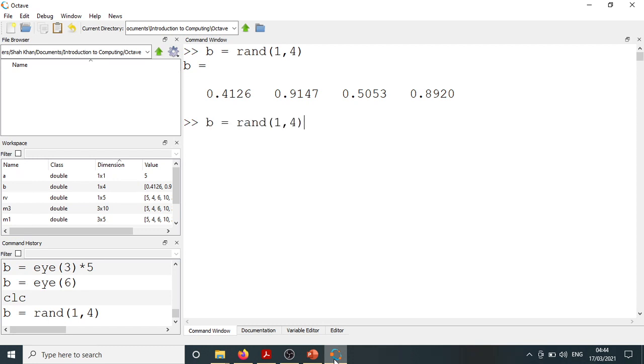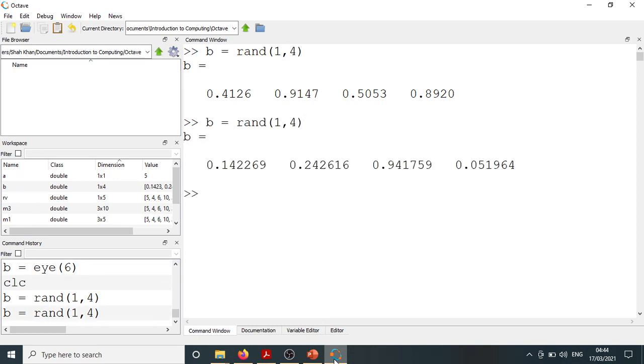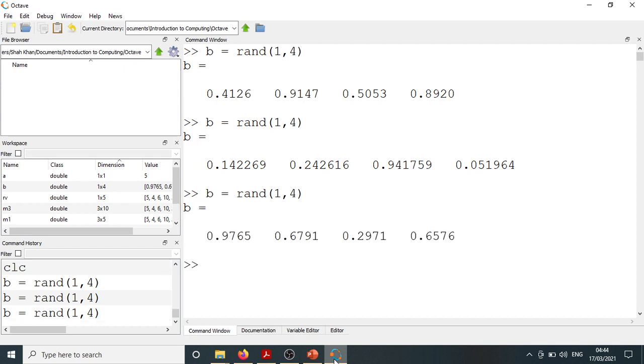Each time you call this function, you will have different values. That is why it is called a random value. These values are chosen between 0 and 1, so it can be 0, 1, or anything in between. And these values have equal probability of selection. Each value between 0 and 1 can be chosen with equal probability.